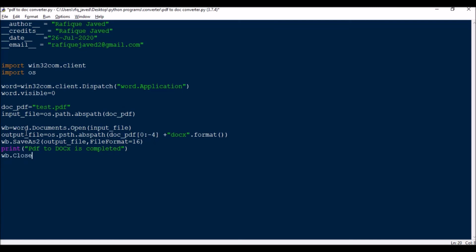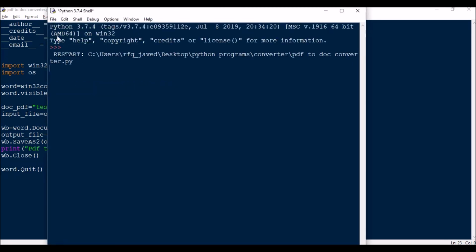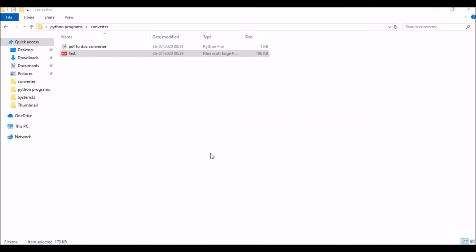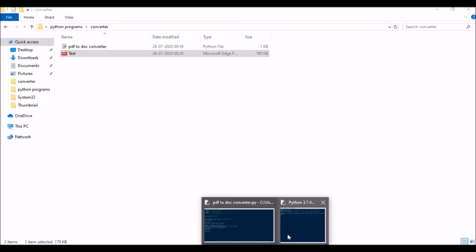Then we need to exit the Word application, so word.Quit. Okay, let us run the code and see. If you see any error, we can modify it. So I think it ran, and it is asking for a conversion file. Seeing an error, some error will be there.